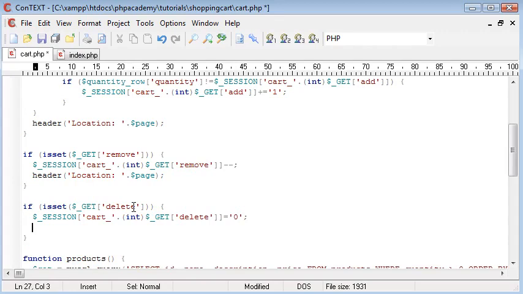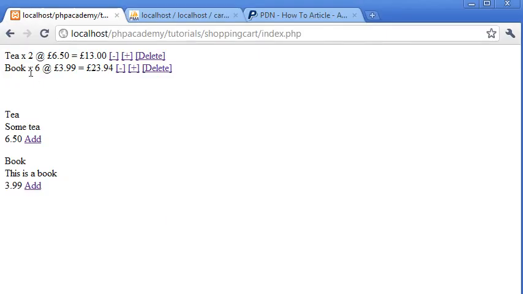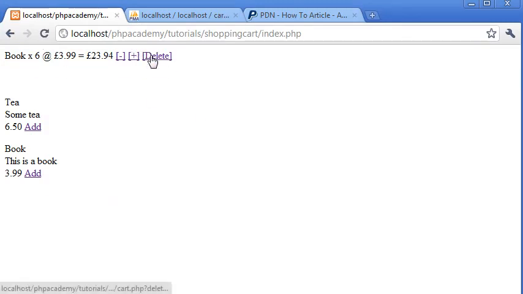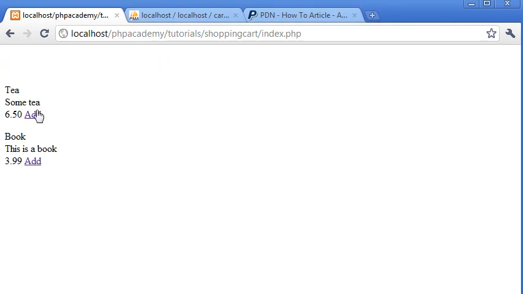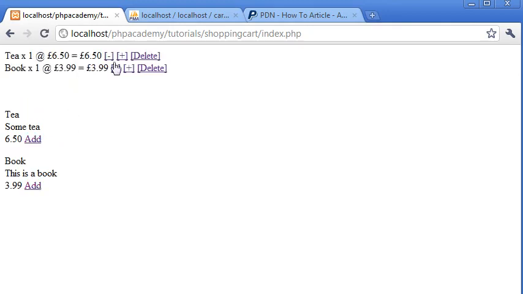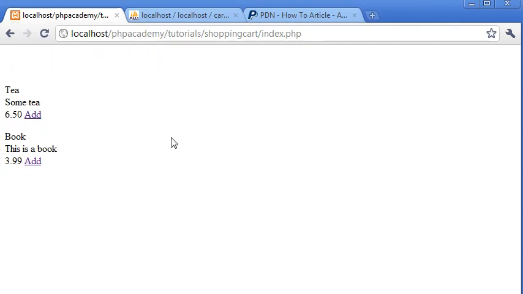Okay, and then we say header location and concatenate on that page. So we're setting the cart and the ID that we've specified to 0, so it'll automatically be removed from this list. So let's click on delete the tea, delete the book, we're done. We can re-add these, increase their quantities as we could before, but we can also delete them.